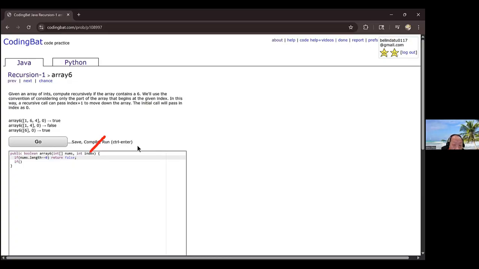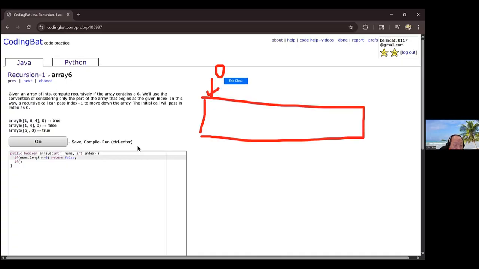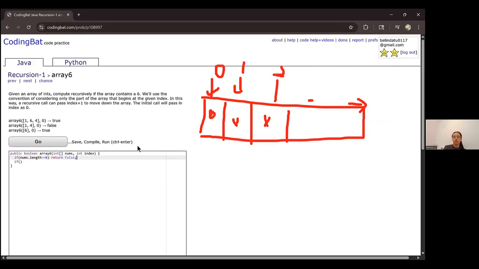Index will be changing. So let's see. You start with index equal 0. You check this one, is it 6? If not, you go to the next one to check if it is 6. If not, you go to the next one to check if it is 6. So you keep doing that until what? Do you reach the end? How do you know that you reach the end? The index equals nums.length minus 1. Yeah. So that's what you need to put over here.